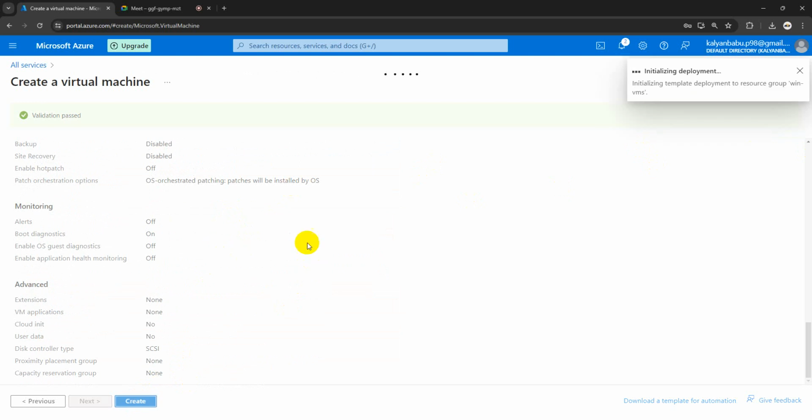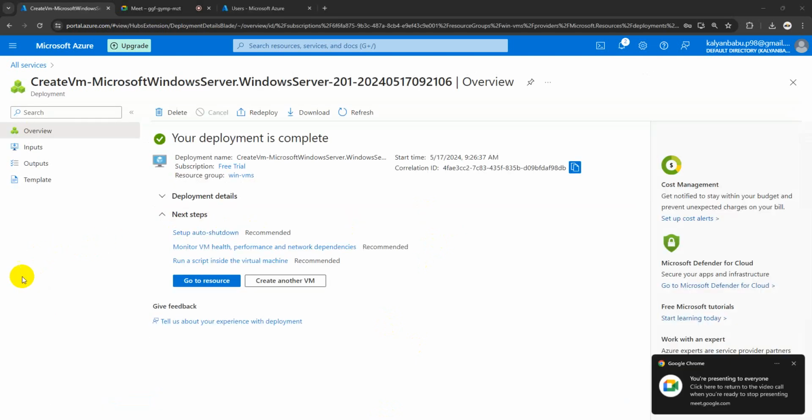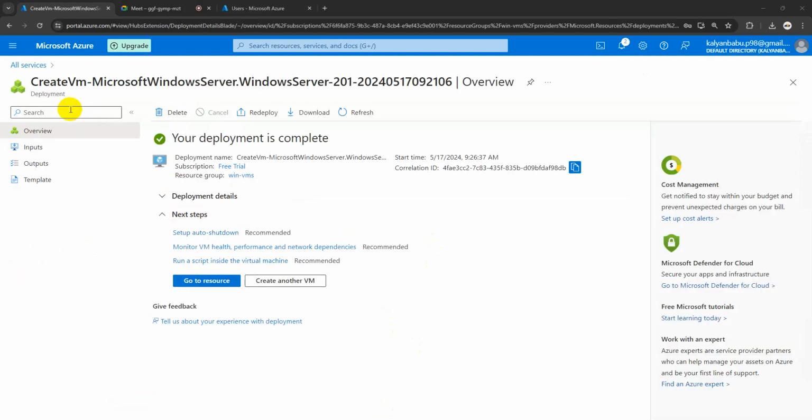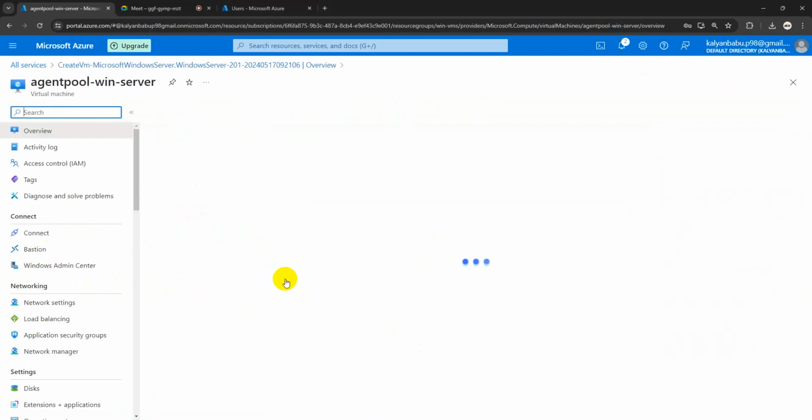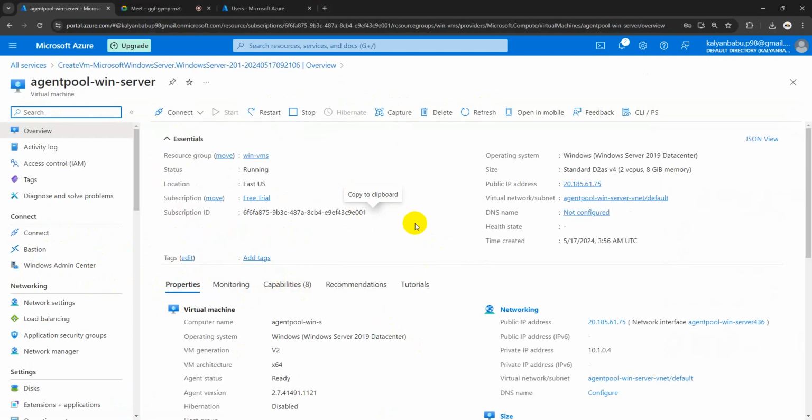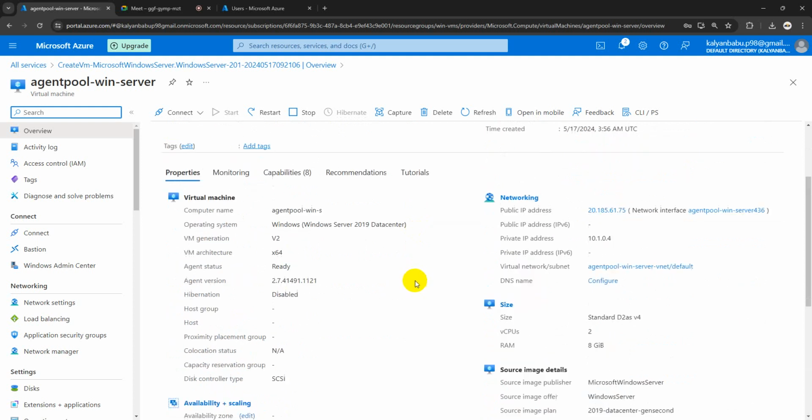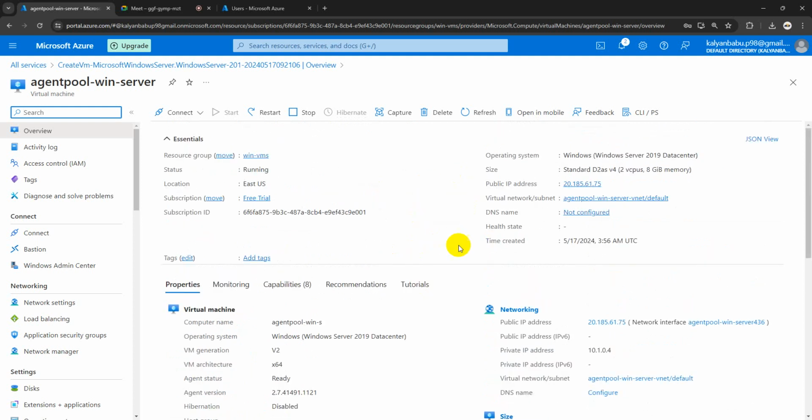It will take some time. Let's wait for it. Yeah, fine. Now this virtual machine is created and deployed successfully. So to see it, you can click on go to resource. This is our virtual machine's details.